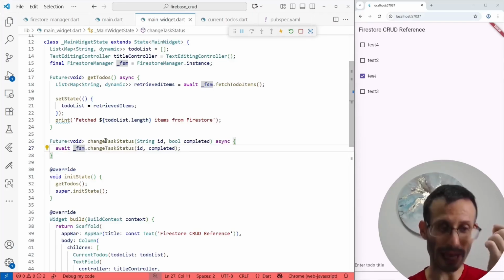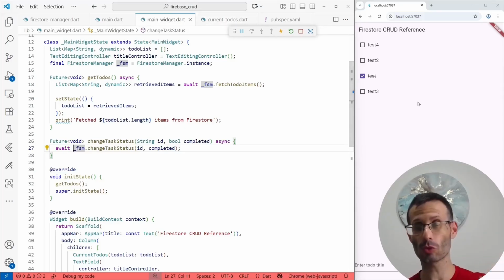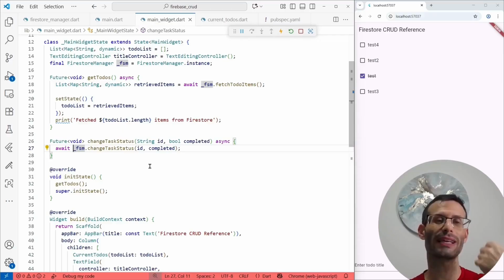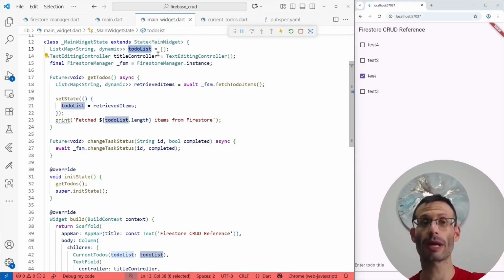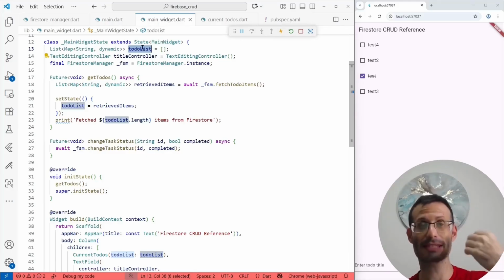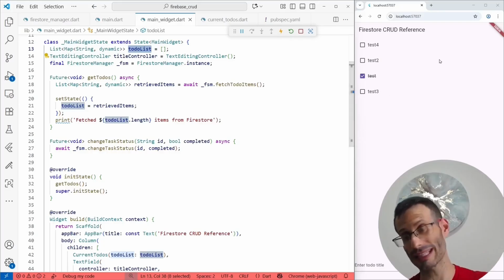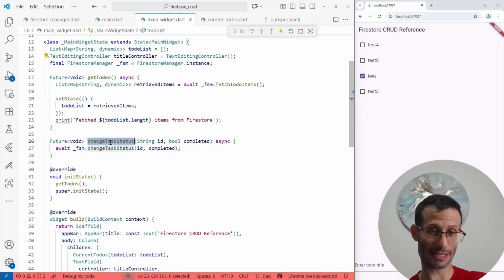Now, I want to be able to call this function that's in the main widget from the current TODOs widget. The reason I prefer to do it here is that it's going to be easy for me to update the to-do list. And this is important because we're passing this list as a parameter to the current TODOs. If I make the update here, I will be able to update this list, and then the updated value will be passed to the current TODOs widget, and I will immediately see the update. So this is the reason I decided to place this change task status function here in this widget.